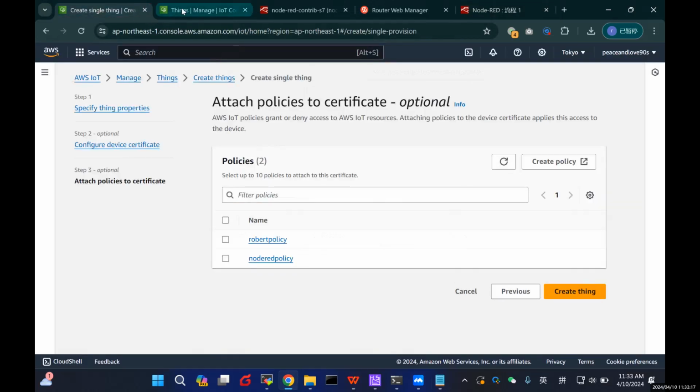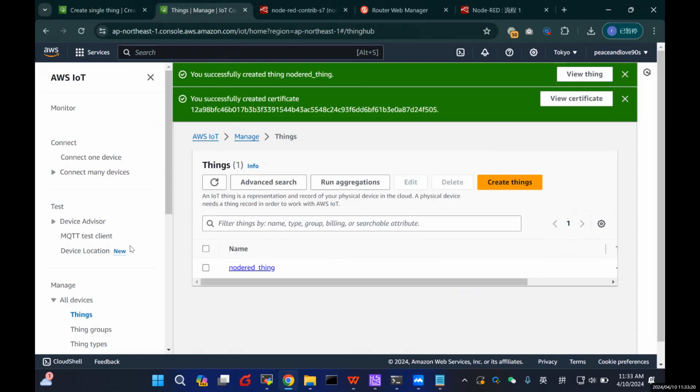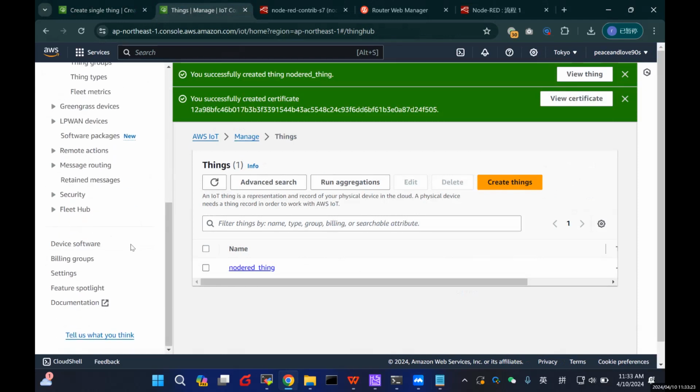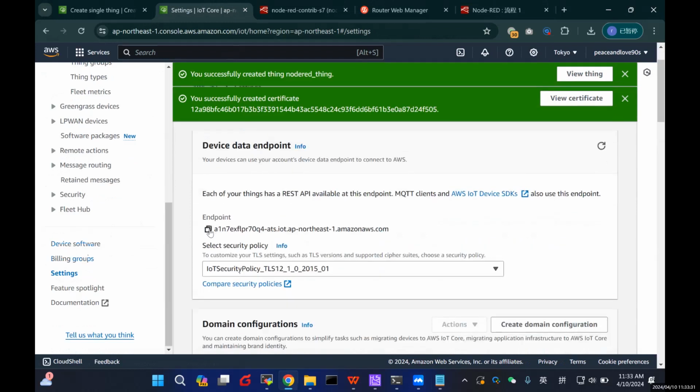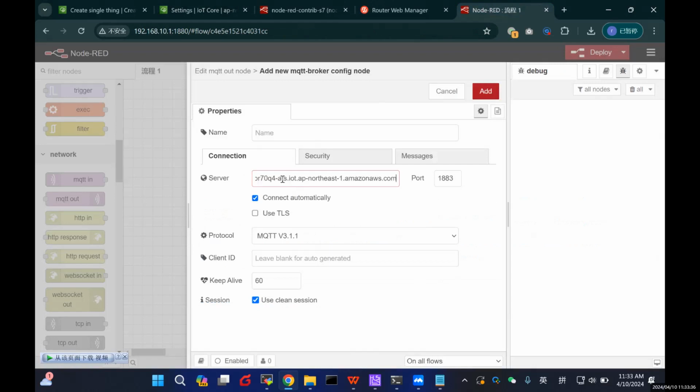You can go to AWS IoT core and scroll down, and you can go to settings. This is the server address. Copy it, configure it in the MQTT node. By default, AWS uses a secure connection, a TLS connection. So check use TLS and edit TLS.